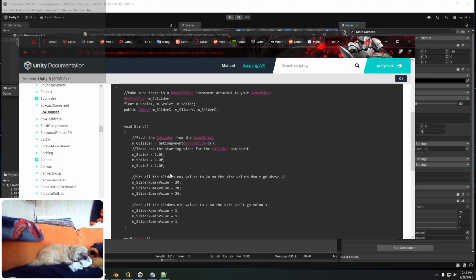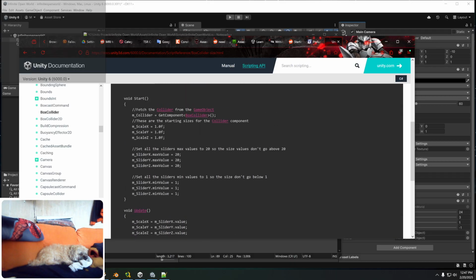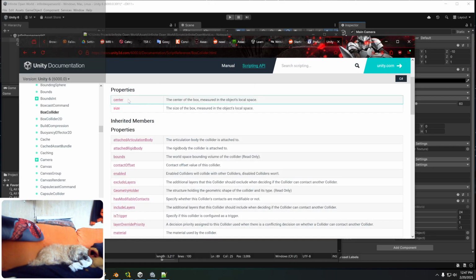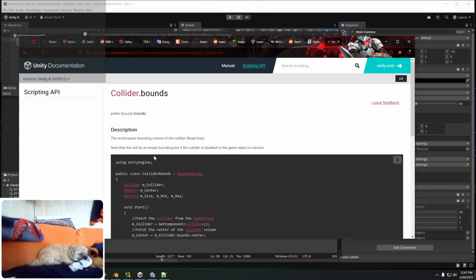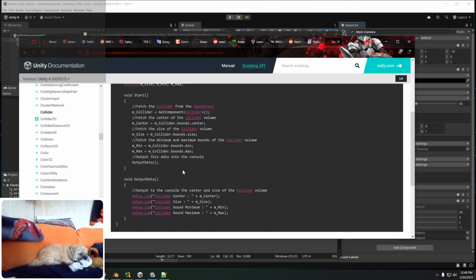We need the entire Y size. How do we get this? We have to get the bounds. Fetch a collider bounds center, fetch a size of the collider volume. What? Collider bounds size is the volume. Center of the collider volume. Wow. Fetch a minimum maximum bounds of the collider volume. Interesting.